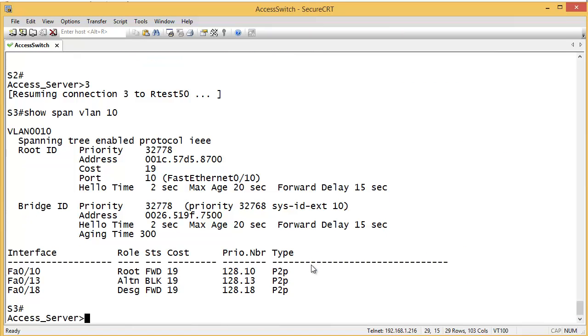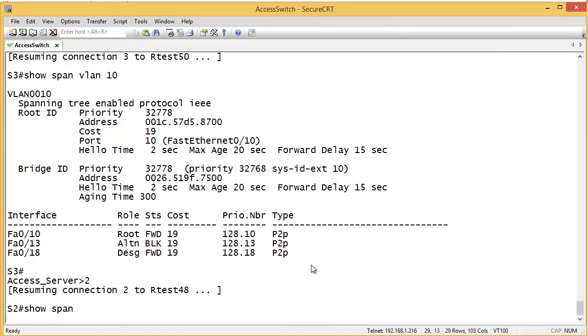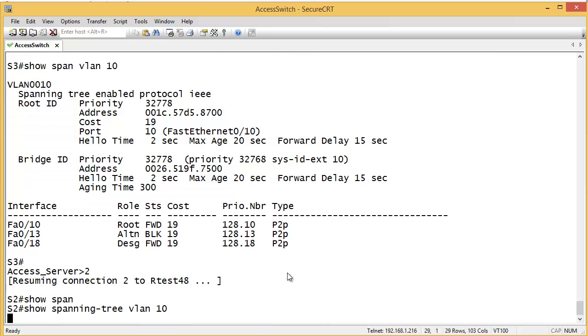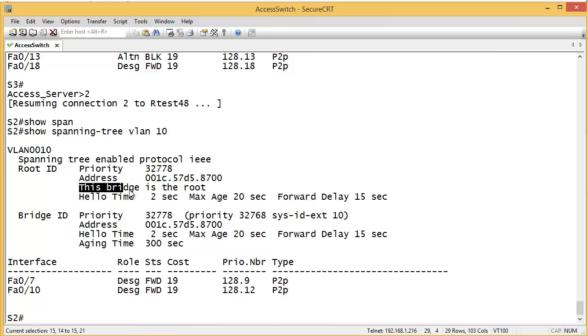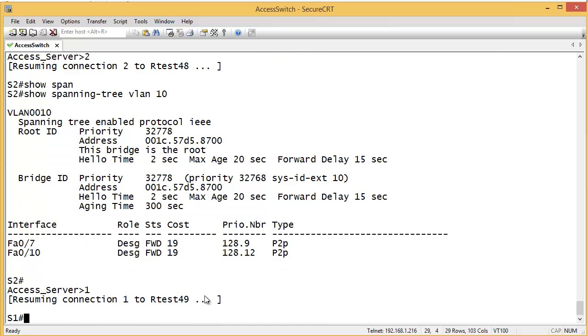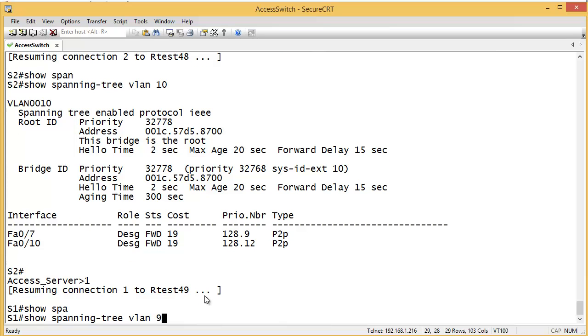So if I go to switch 2 here, show spanning tree for VLAN 10, it's going to be the same for all the VLANs. You can see that this says this bridge is the root. It's got this priority, it's the same for all of them, 32768 plus 10. And then the MAC address is the same. You can look at the MAC address of the root bridge and the switch 2 MAC address is the same. And for the other VLANs, for example, show span, same for all the VLANs, it can be 99, same.